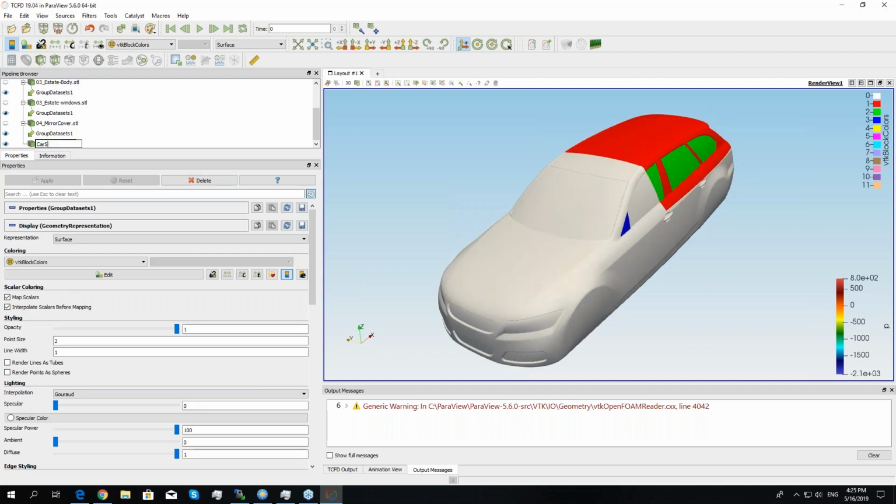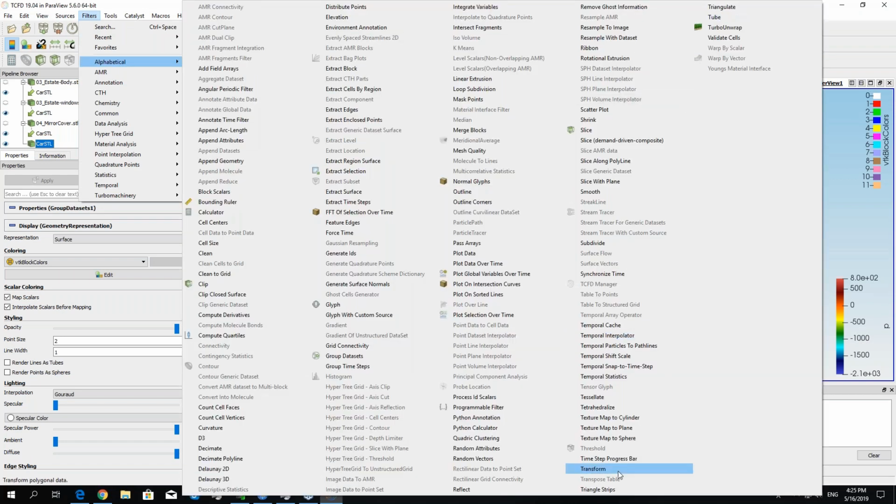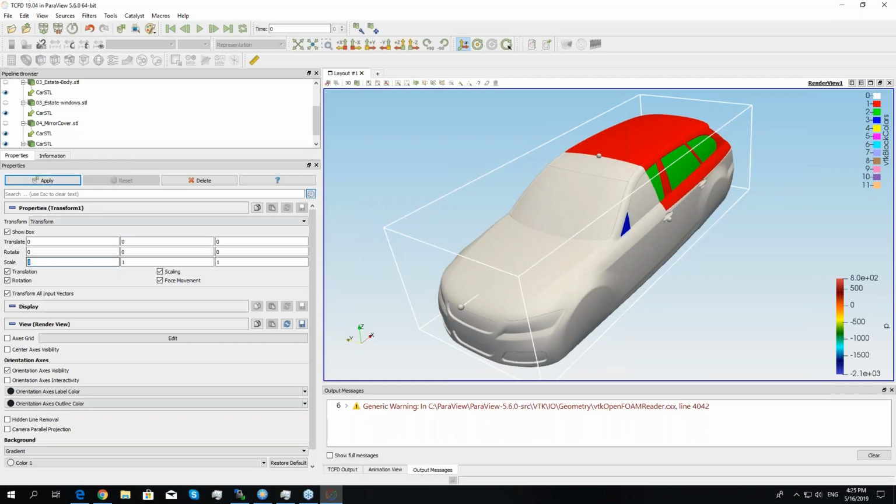So car STL, let's say. I can name it by double click, right? You can change the name of any item here. Then I will apply the transform tool, which is here, and I will scale it to meters. Yeah, so scale factor 0.001.